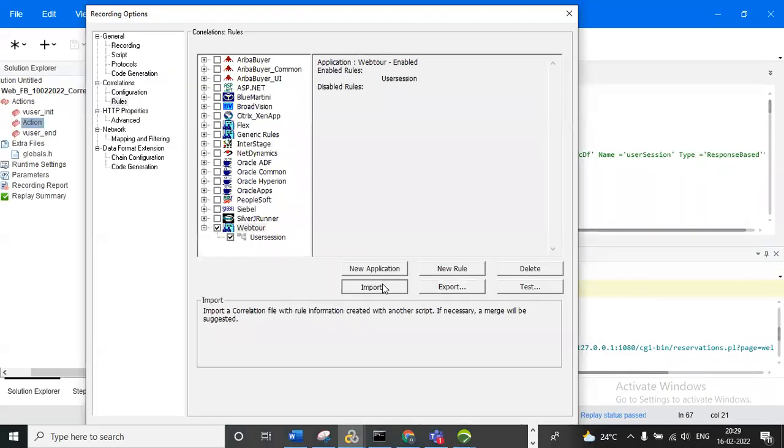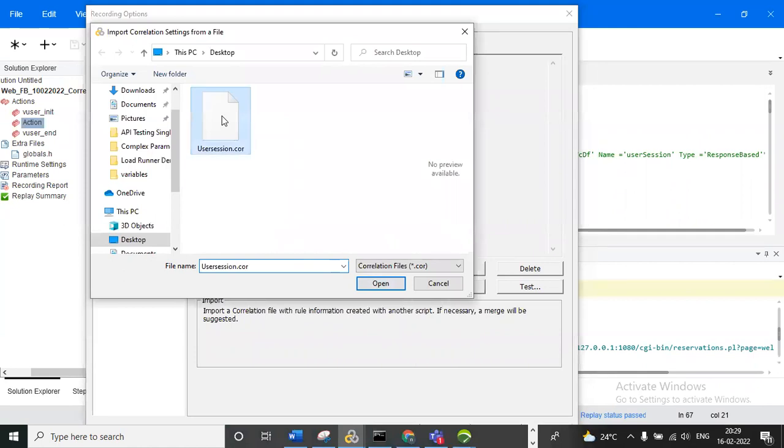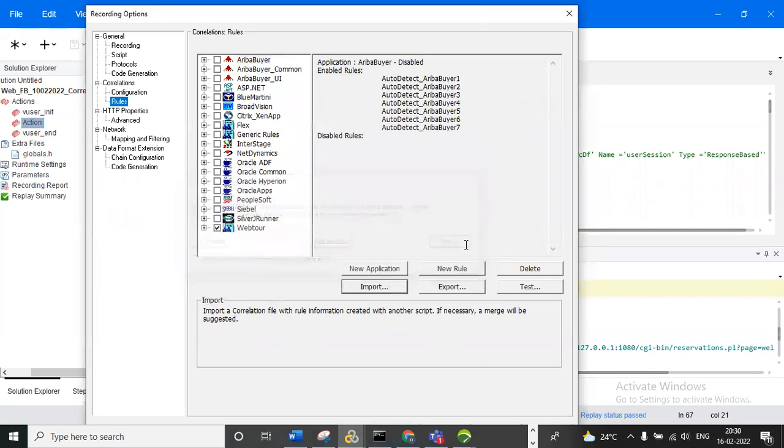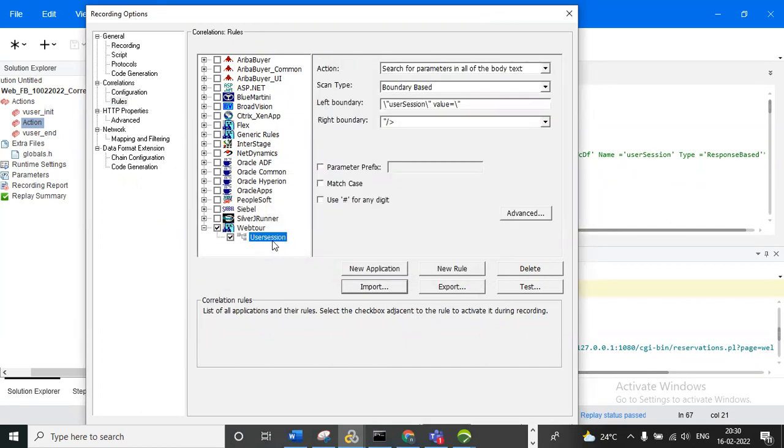So you can go to import, select this one and click on open, then import. Already it is there, right? You want to override or add as new, and it will import it. If it is not there, directly it will be added. So like this we need to create the rule.